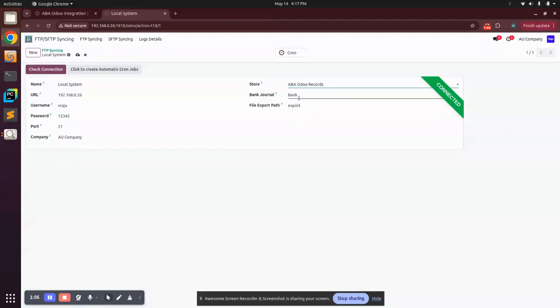Here we will select the bank journal from where you want to export your data or export your payments in this case. Next is the export path. So here you will export the file path, and you will name the path over here. I want to export my payments to this path, and I will mention that name over here. Once the details are done, we will save it and go to check connection, and once check connection is successfully done, it will give you the ribbon of connected.